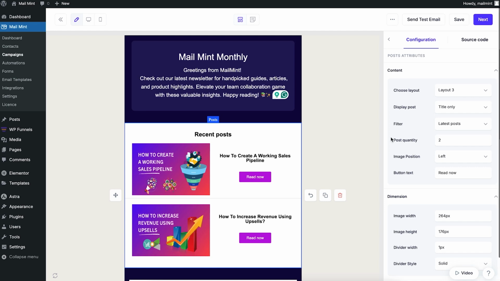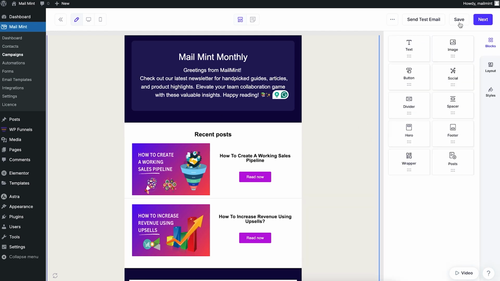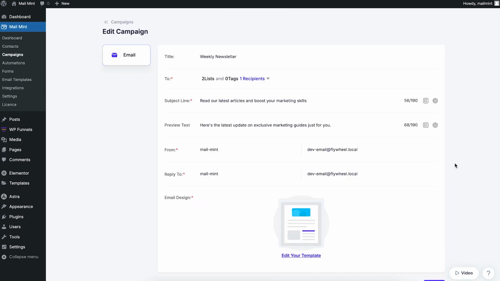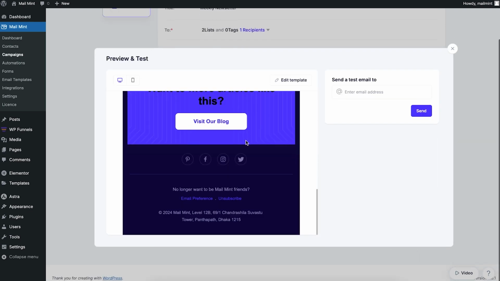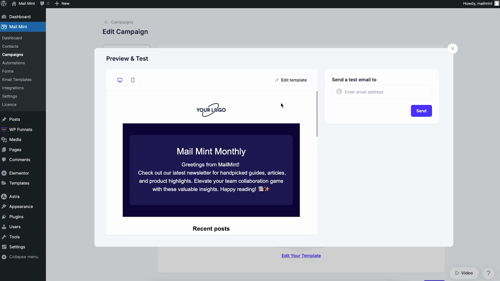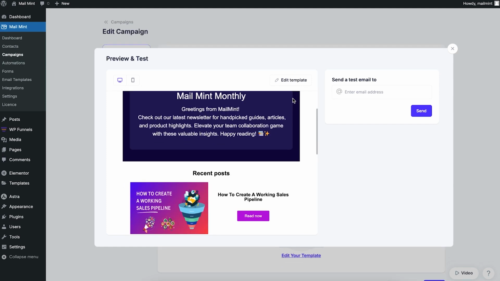Once you're ready with this, you can save this and then click on next, and it will save the template as part of the campaign. Now I can preview this over here. If I don't like something, I can just click on edit and go and edit it, and I can send a test mail to myself.